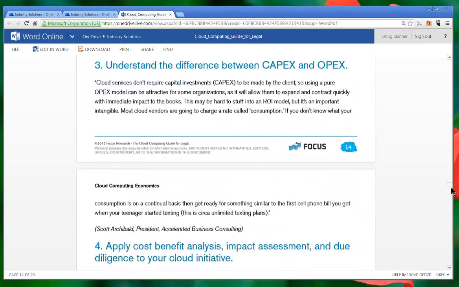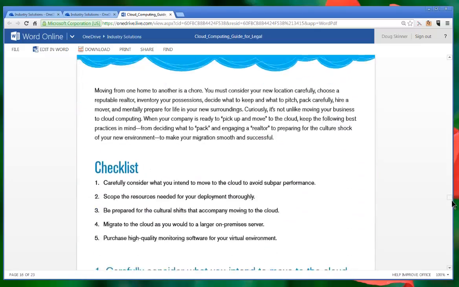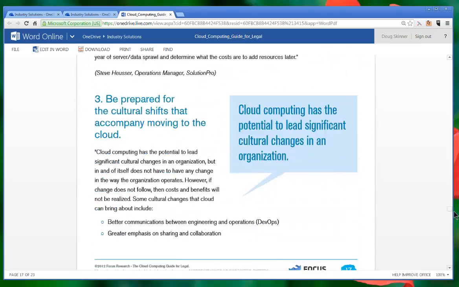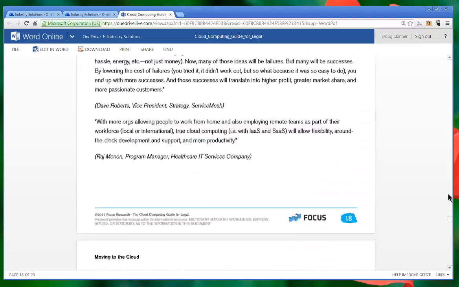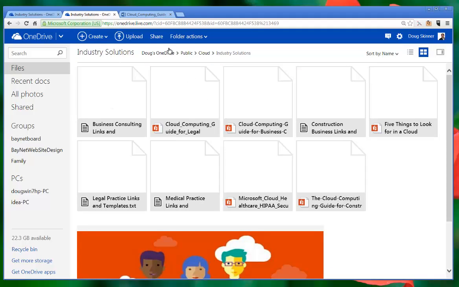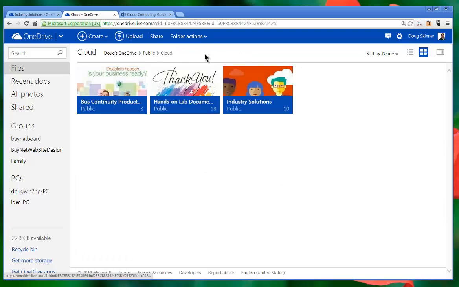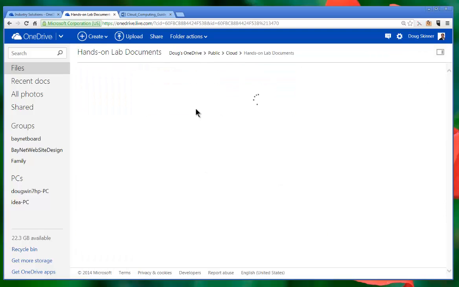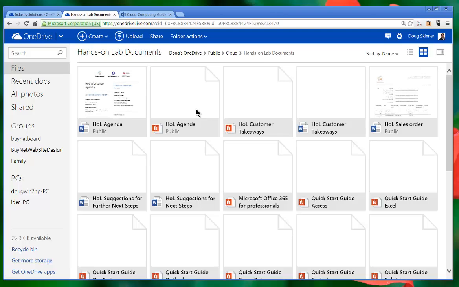And so here is another piece of guidance that might be useful as you're getting your mind around the notion of cloud, Cloud Computing Guide for Legal. Okay, so I put that in there for you in this folder called Industry Solutions. Okay, so that's there. And then I also did the hands-on, this third folder here, the hands-on docs.